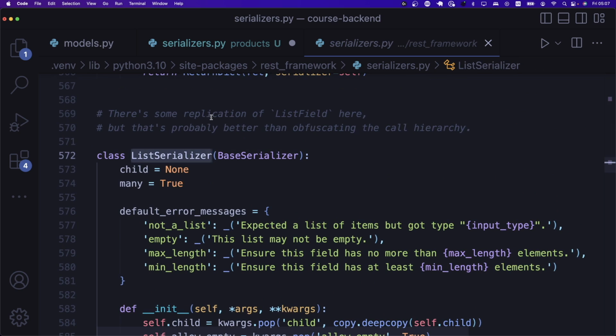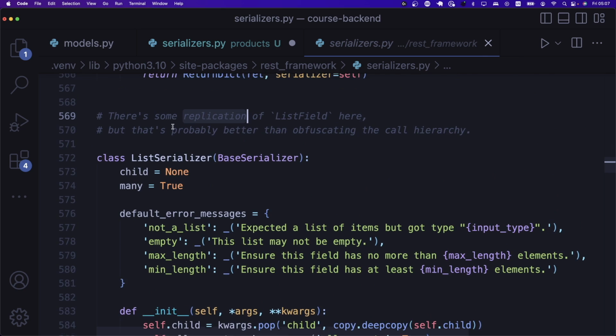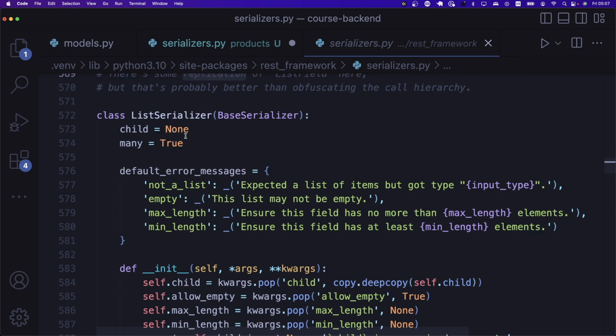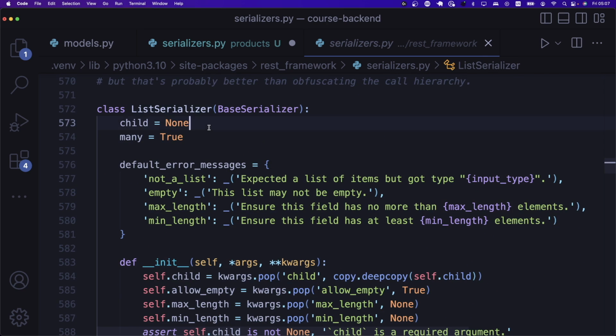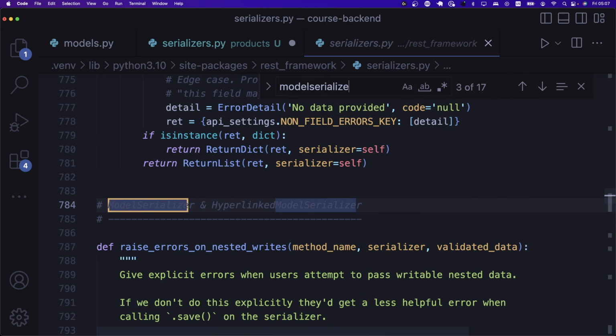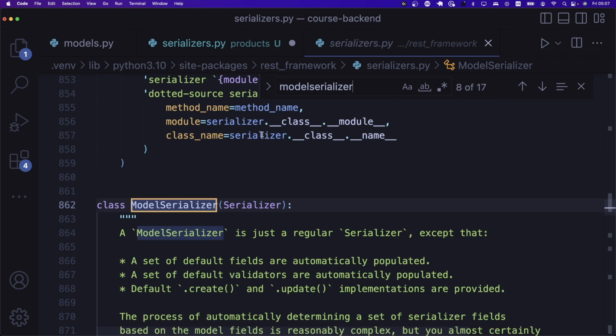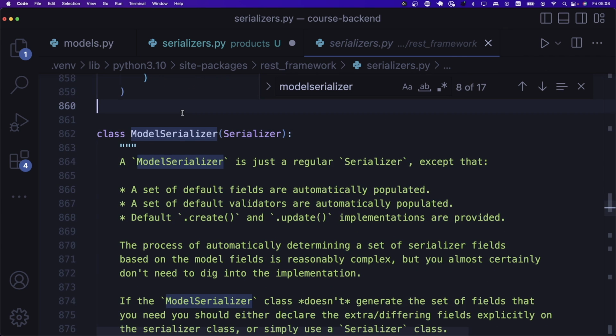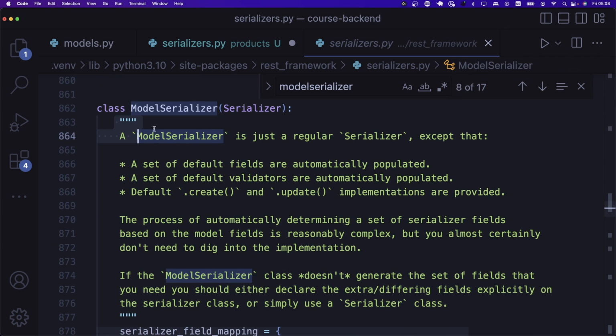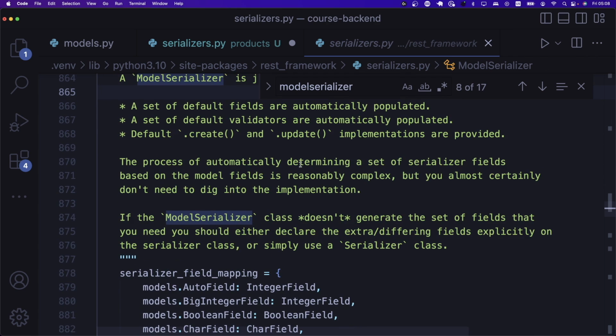Here, for instance, it's a list serializer. There is some replication of list fields here, but that's a horrible documentation. But let's see if we can find model serializer, which is what we're gonna use. Here it is. So this is the serializer that we're gonna use, and this is its documentation. It says a model serializer is just a regular serializer, except that it determines a set of serializer fields based on the model.